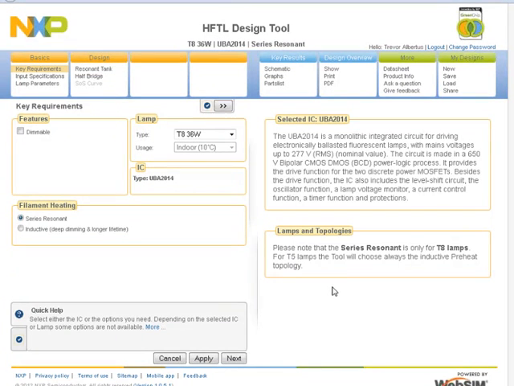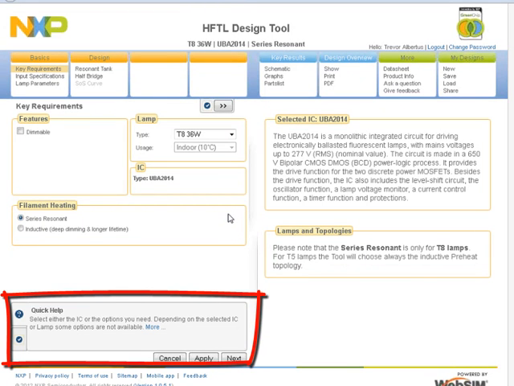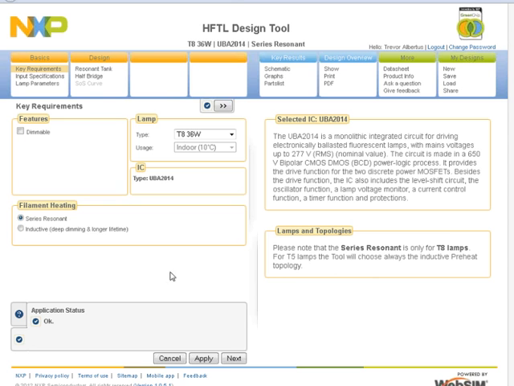Currently, the only part available is the UBA 2014, as you can see here. If you notice, there is also a quick help menu at the bottom of the page, which gives some helpful hints when using this design tool. There's also an application status indicator to make sure your choices are valid. When you have your selections, go ahead and select Next.